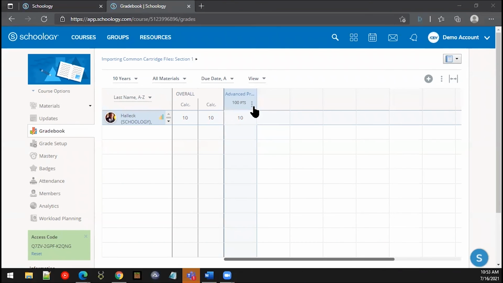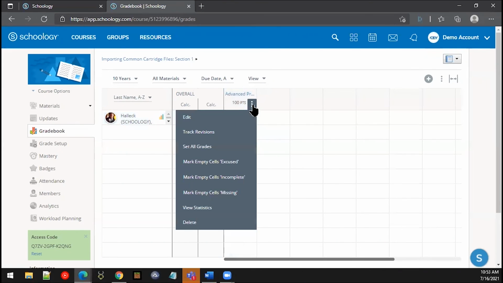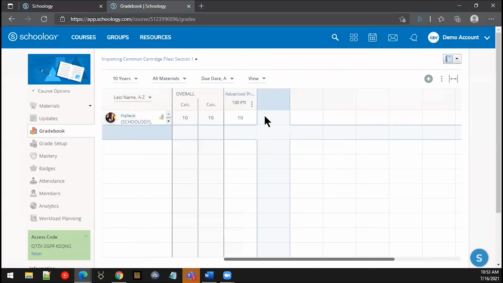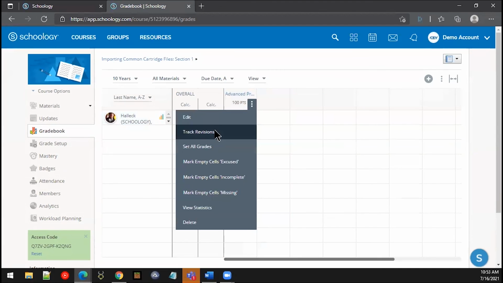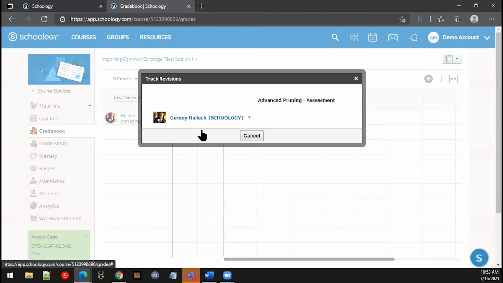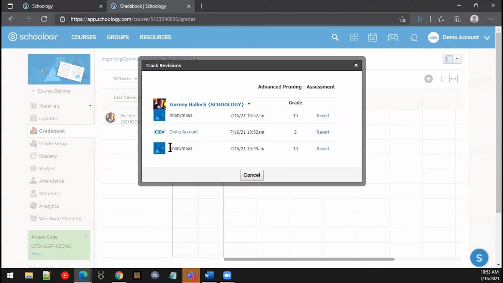Now, one really cool thing is that, and it depends upon what version of Schoology you have, if you see track revisions, you can actually monitor all of these changes that are happening. So you see here, anonymous, that's basically a third party. Schoology doesn't know who it is, so they just label it as anonymous. So that's when the student originally submitted the work of a 10.